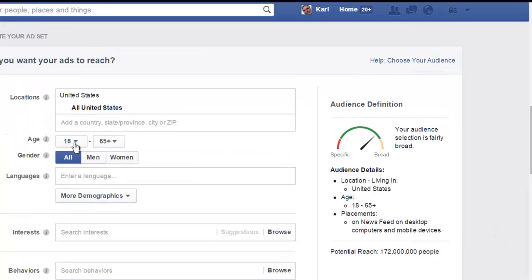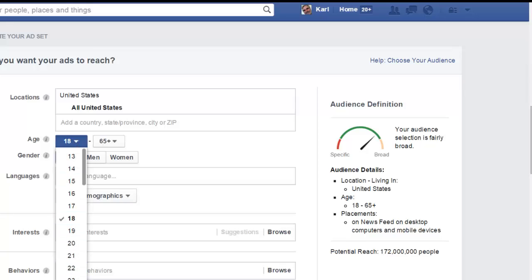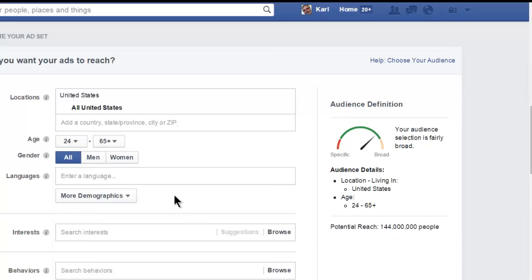So as you say, for example, right now there's 172 million people who would potentially see an ad that you ran on Facebook without specifying any interests or anything else. There's 172 million people who could potentially see that. If I change this age group, narrow it down to, say, 24-year-olds to 65-year-olds, this changes from 170 million down to 144 million. Okay.